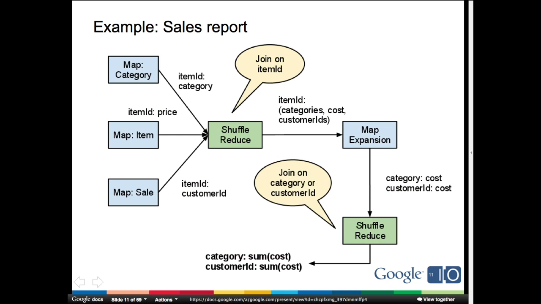So let me give you an example. Here's a diagram of when you might do this. Here's the same joins again, the roll-ups that I just told you about, as a series of MapReduces. I'm going to step you through this, so don't worry. In blue are maps. On the left, we have mapping categories, mapping items, mapping sales. So we map item IDs to categories, item IDs to prices, item IDs to customers.